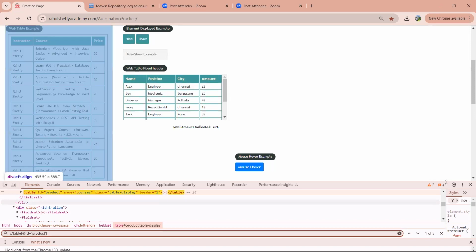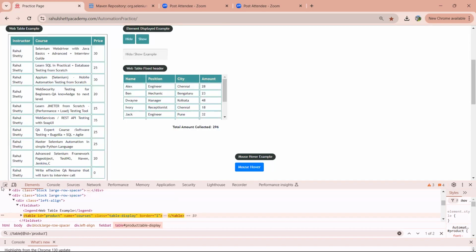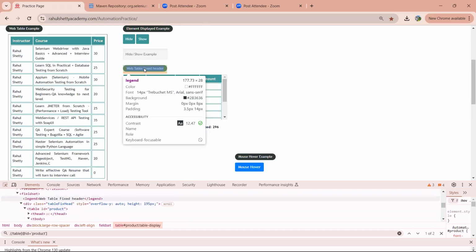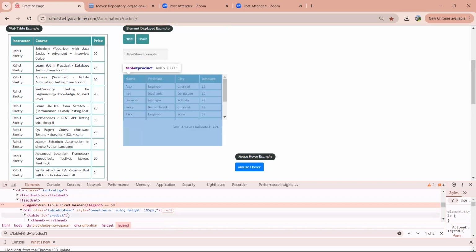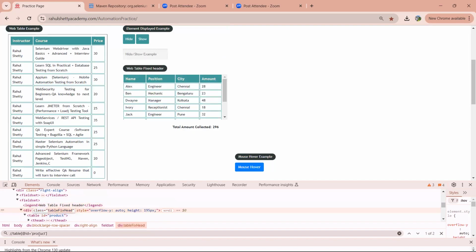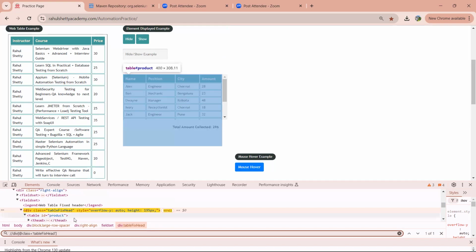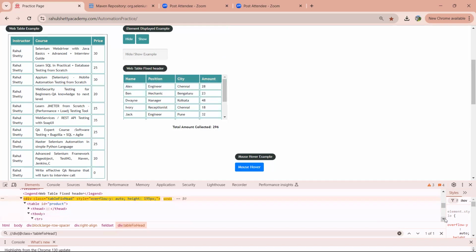So we have to start from this, that is called the product web table fix header. We have to start from that point. Here the class name is table fixed. I will copy this and paste it over here, and the tag name is div, and we are selecting the class. It is inspecting one element, and then we have to navigate.